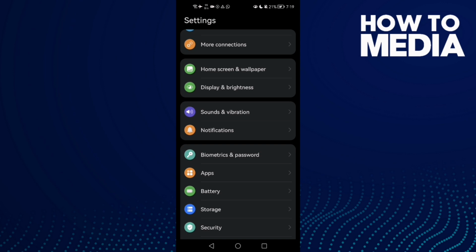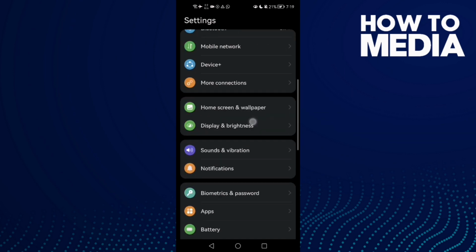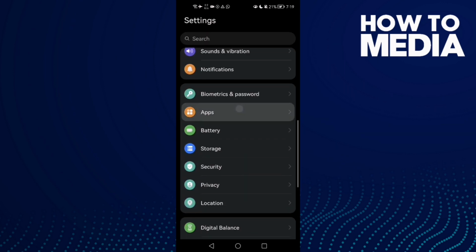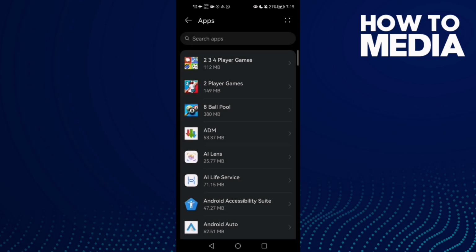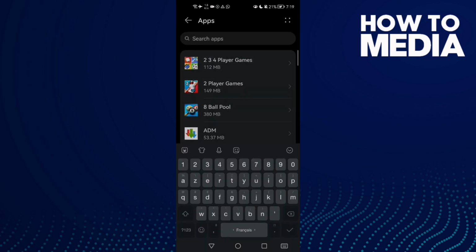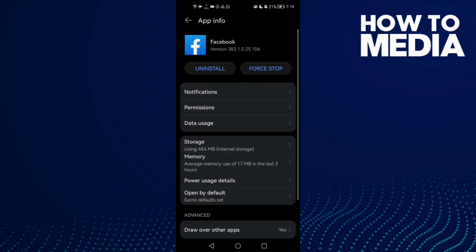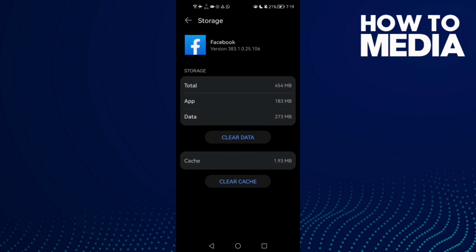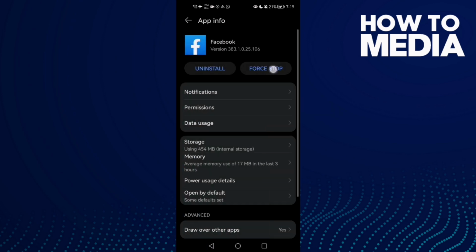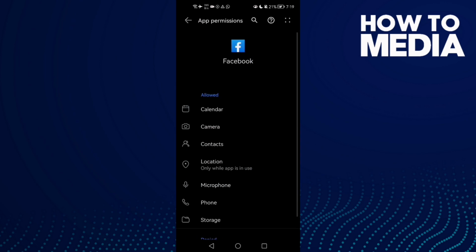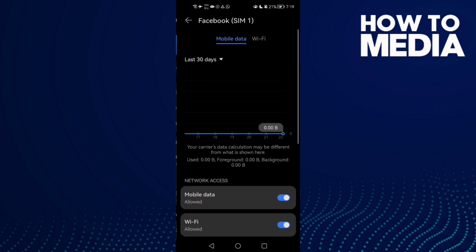First, open Settings, and then just scroll down until you find Apps, and then Apps again, and here you will find Facebook. Click on it, and now just go to Storage. Now just click Clear cache and Force stop, and go to Data usage.